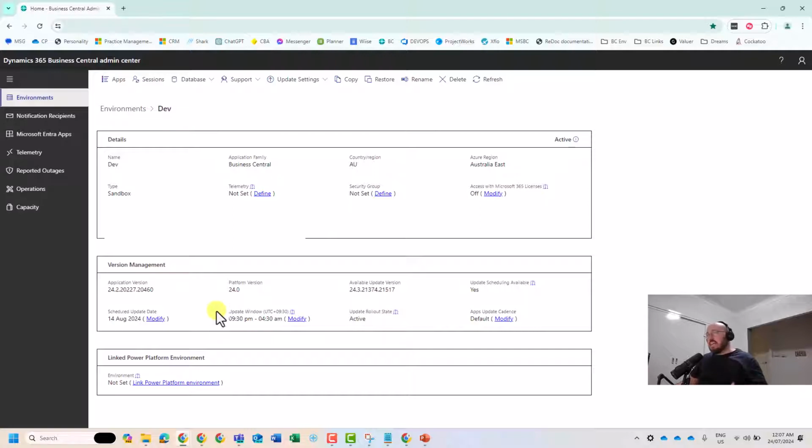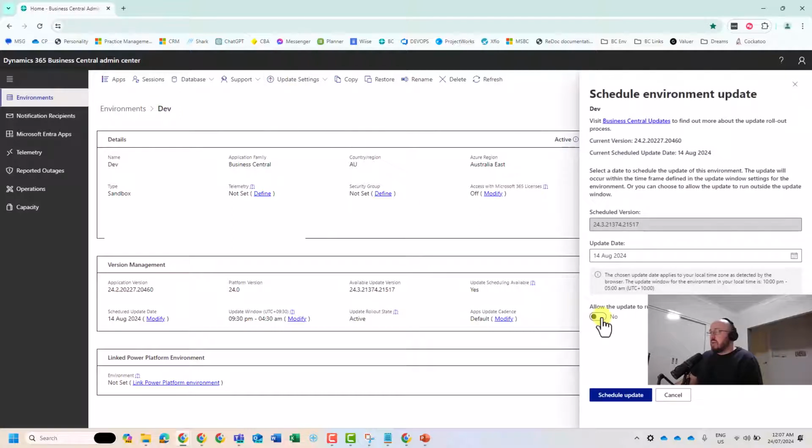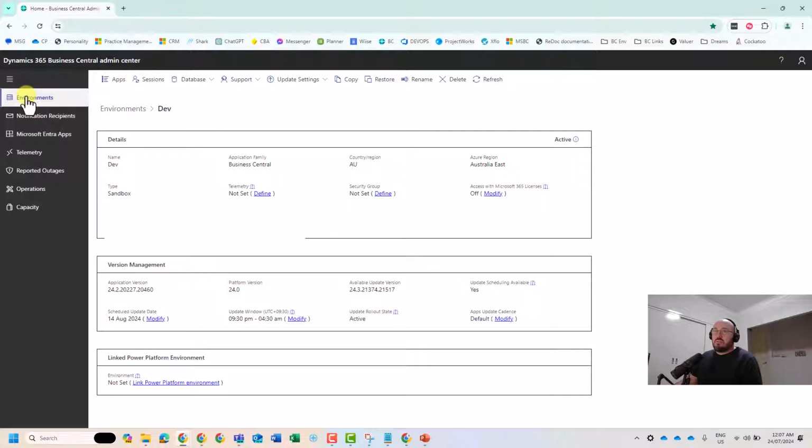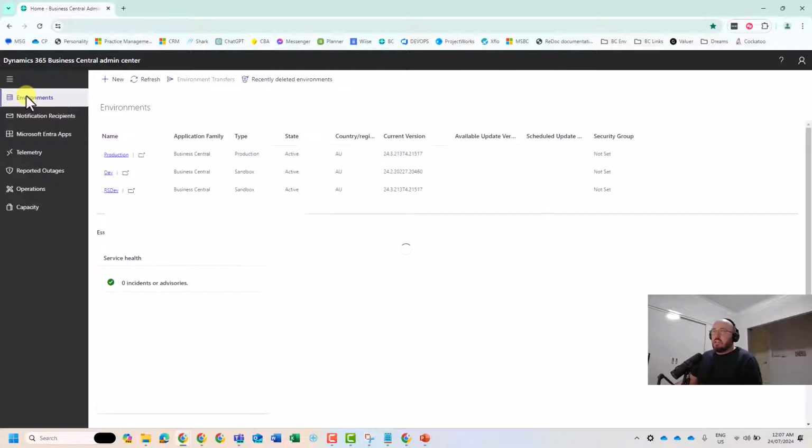One of the things that I can do, I'm here now, I'm in IT, I want to force the update now. I'm just going to bypass that, hit schedule update, and off it goes. That's actually now going to tag that it's updating today.